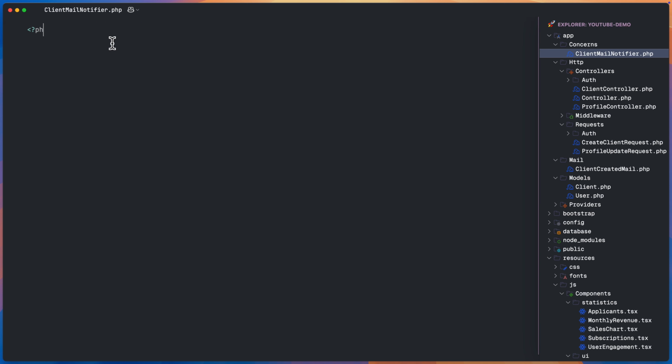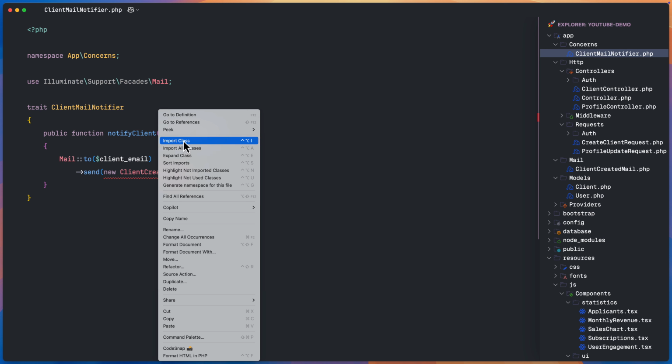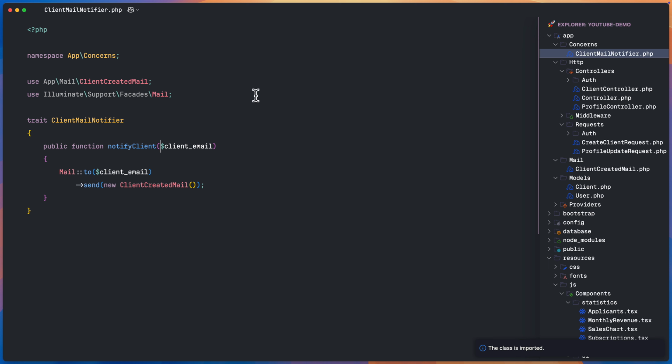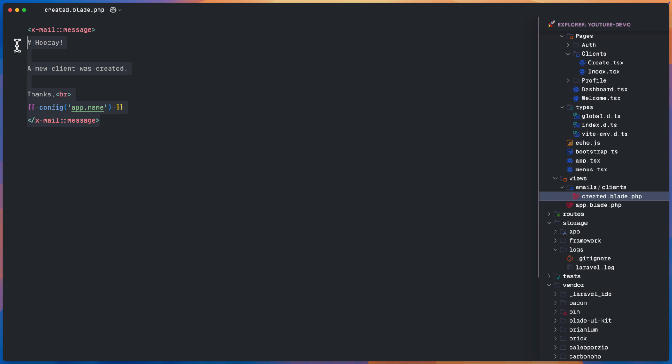Okay, let's create a simple trait here. As you can see, GitHub Copilot seems to know what I'm going to do, so let's simply accept its suggestion. Next, let's import all the necessary classes. Let's declare this as a string. Now that we have this trait, our mail notifier is a bit more reusable instead of being confined to the store method. By the way, this is the email markdown template that we will send. It just contains a very simple message.